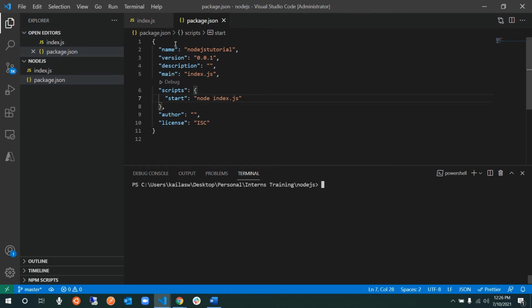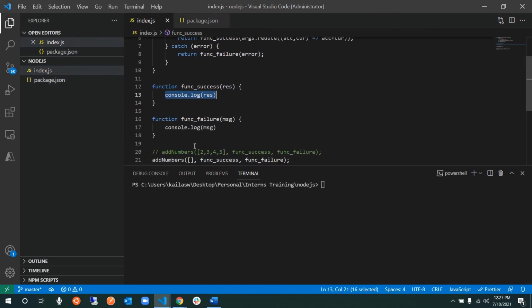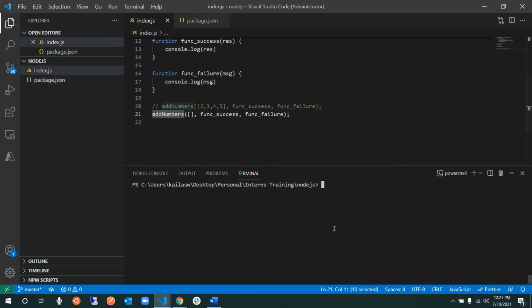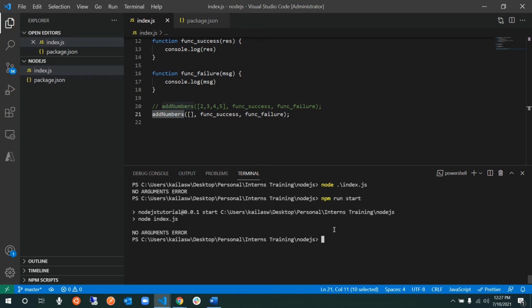If I just come back, what do I have here? I have this add numbers working, right? If I say node index, it runs the same thing, or if I say npm run start, it'll run the same thing. Behind the scenes, it is running the command that I gave here.